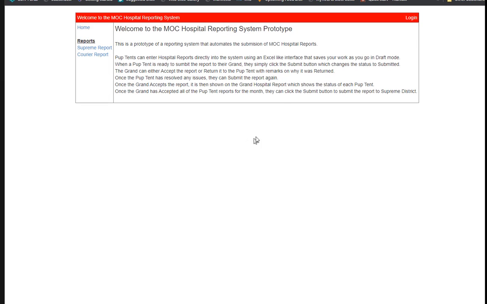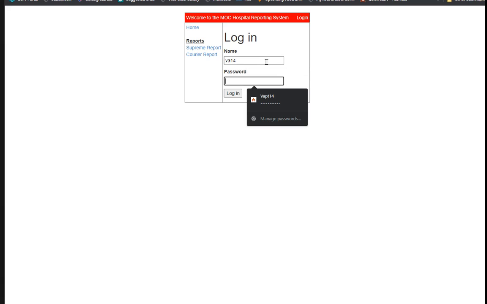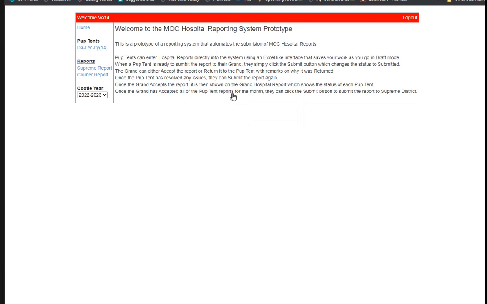Today we're going to enter a pup tent report. First step is to log in. Click Login in the upper right hand corner and enter the credentials provided to you. In my case, I'm going to use VA14 and the password for Virginia Pup Tent 14. Click the Login button and that takes you to the home page as a logged in user.